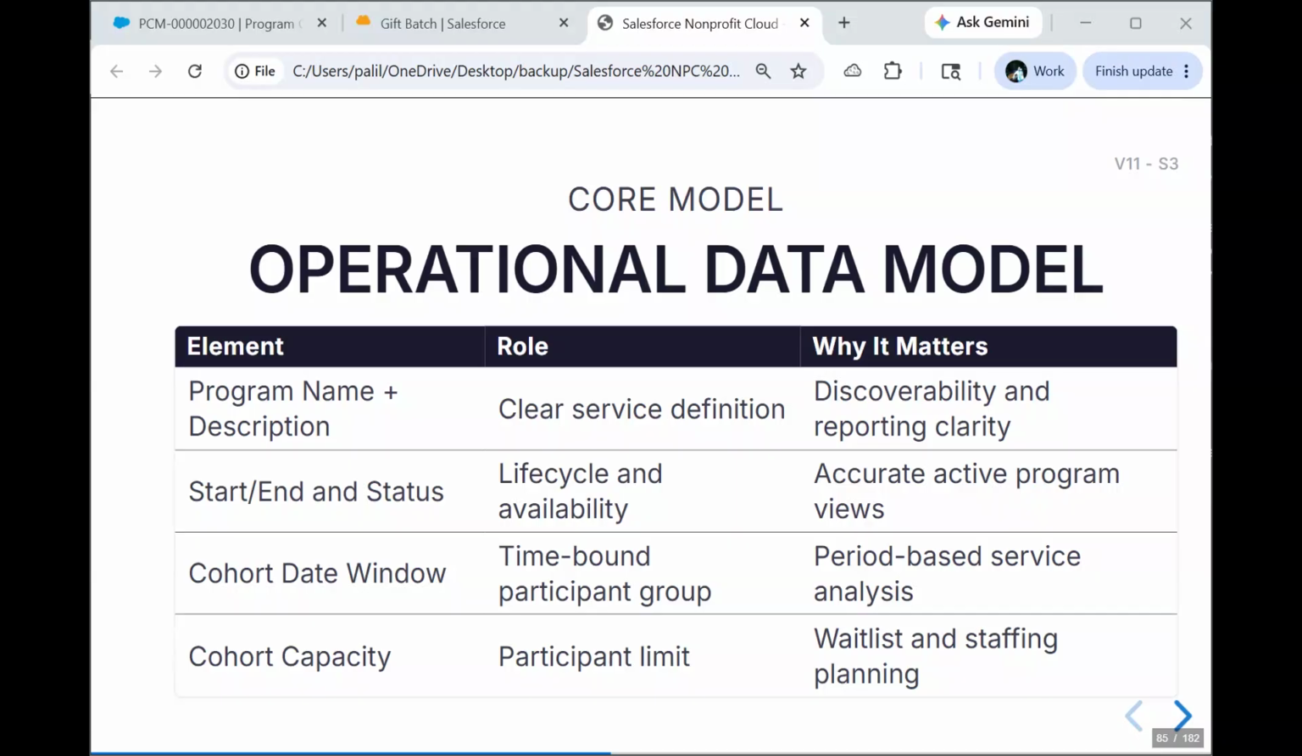When you create a program in NPC, the key fields are the program name. Be specific here, since Hope Foundation might have a job ready program and a Hope food pantry program, and you want clear, distinct names. Add a description so anyone who opens the record understands what this program does. Set the status to active for programs currently operating, inactive for programs that have been discontinued.